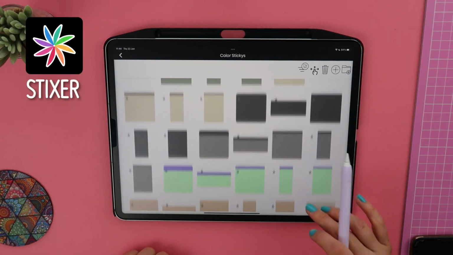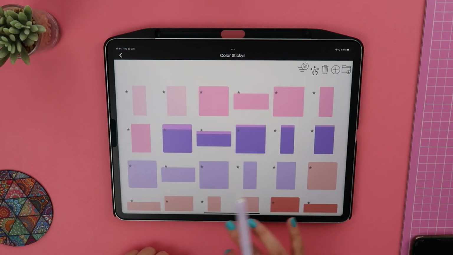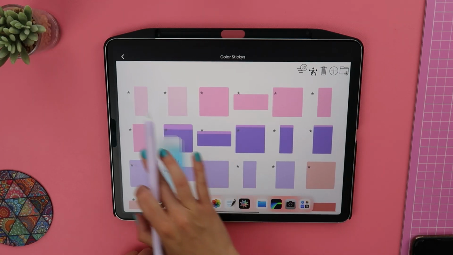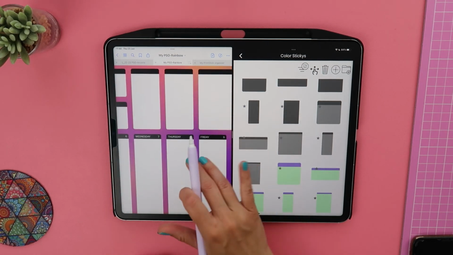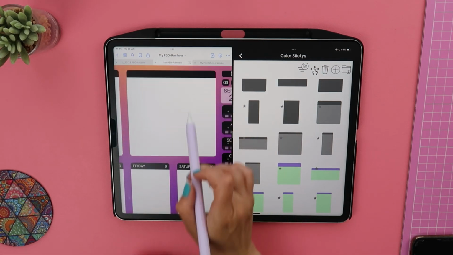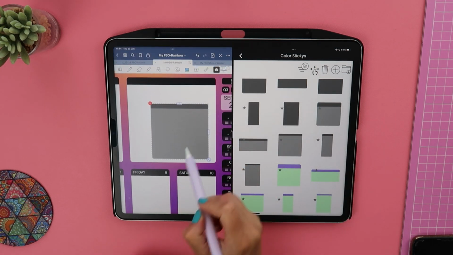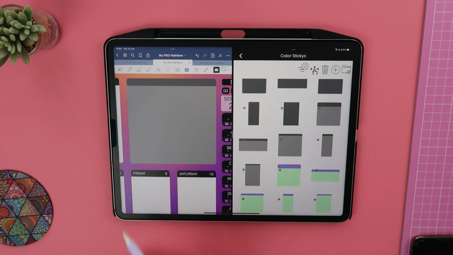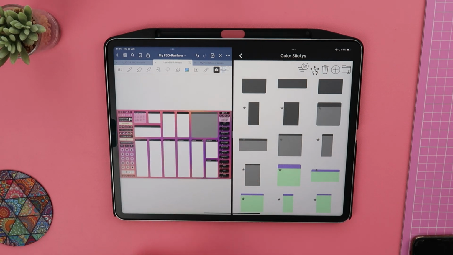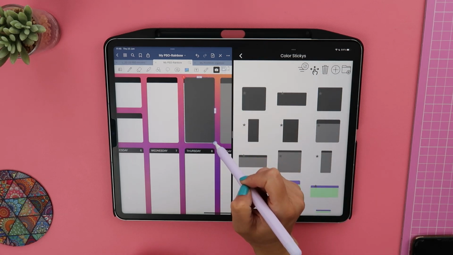This is the app Stixer, and this is where I keep all of my elements neatly organized. And I'm going to open my PSO here side by side. You can do the same. So here I just open a week in my PSO just to show you that, for example, if I want to change the color of this box, I'll know that this sticky will fit perfectly. So I just tap and drag it, and then I just make it a little bit bigger, and it's going to cover that section perfectly. Same thing, I want to cover these columns, and I have these ones that will fit perfectly.